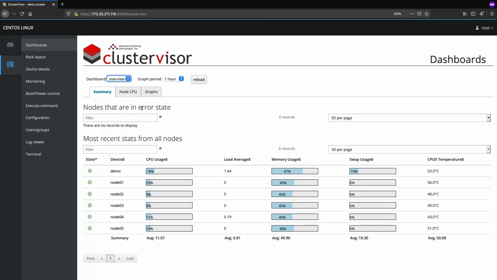The first table are the nodes that are in error state. You can see there are currently no records to display. So yay, we don't have any nodes in error state. And then we also have this other table called the most recent stats from all nodes. I'll go ahead and click on these other tabs before we come back to this.